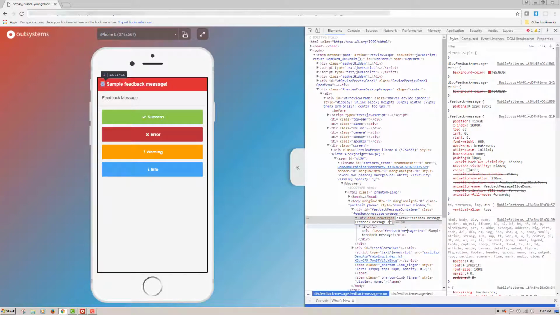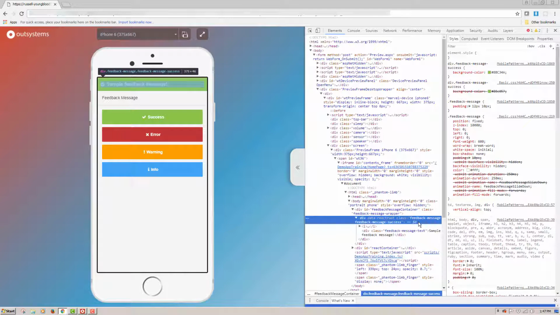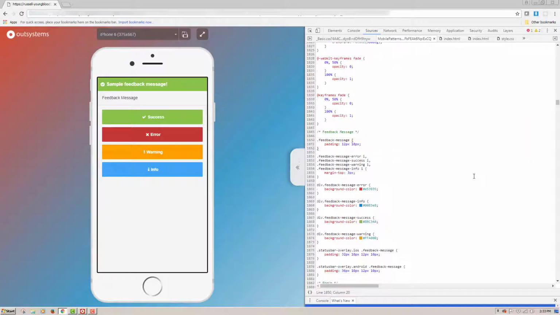I'll change this error class to Success. Once I've made this change, I can now leverage this CSS code and begin to make some changes. So once I determine the class that I'm looking for and that I'd like to customize, I'll go ahead and find the styles that I need in the original theme.